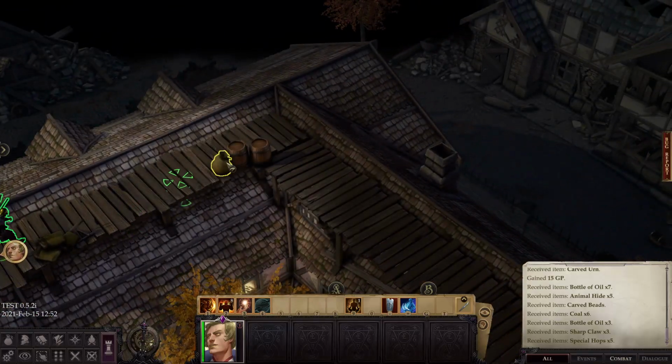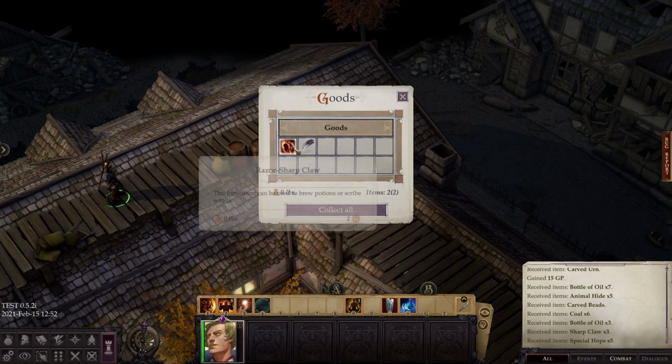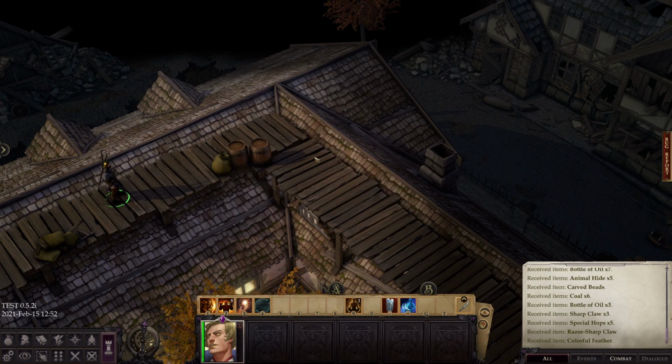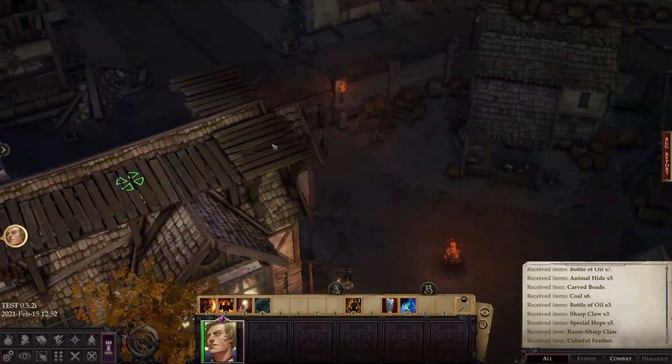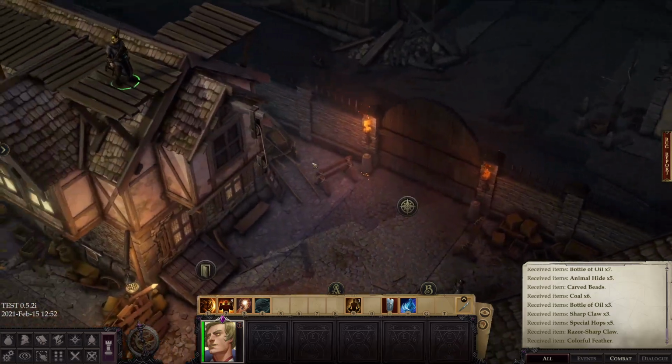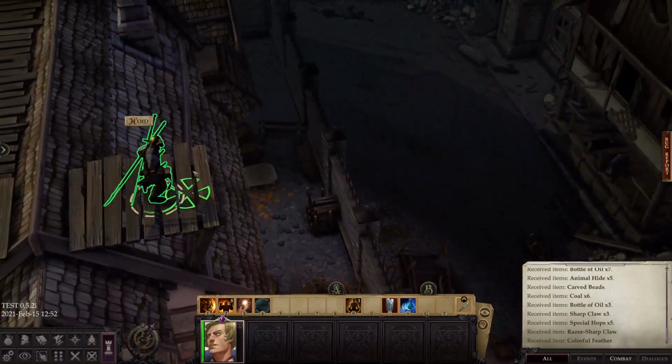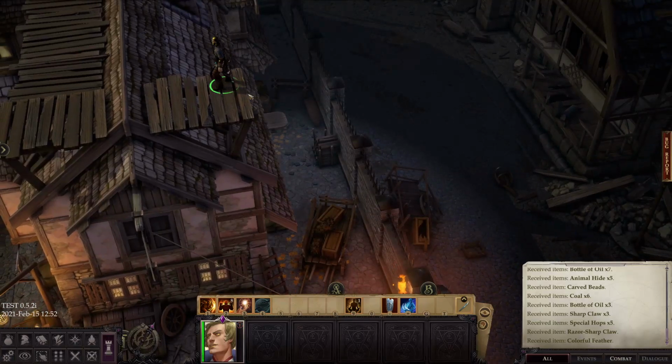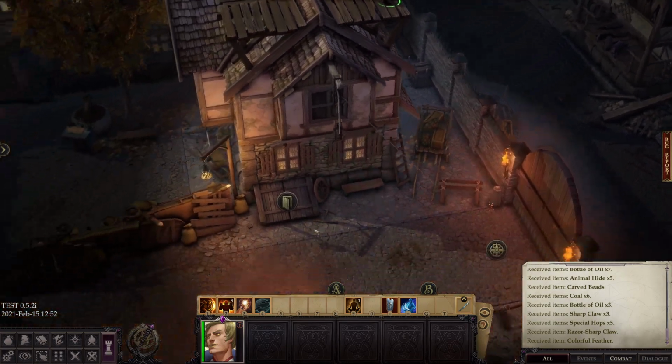You almost always get rewarded for exploring every nook and cranny. I found a razor-sharp claw and a colorful feather. See? If I hadn't done that, I wouldn't have a colorful feather right now. This is where we jump off into the thing down there.